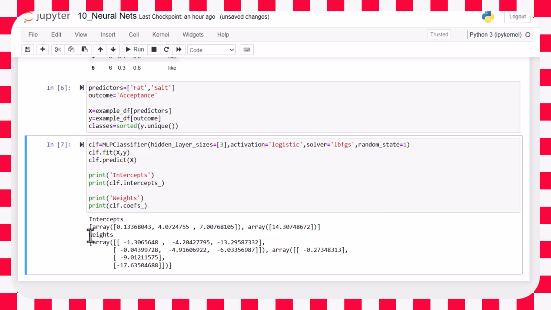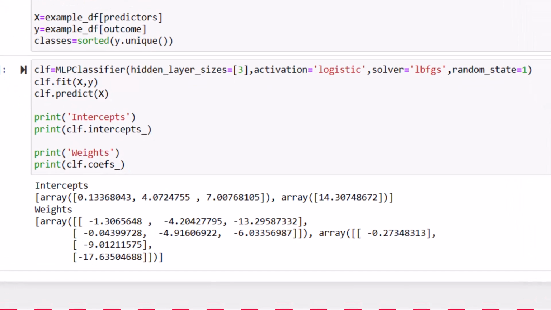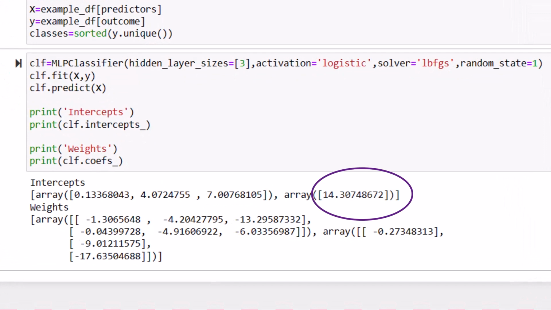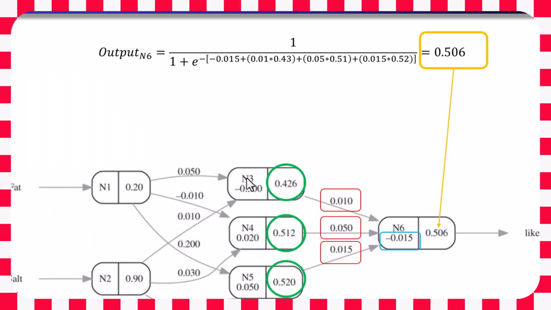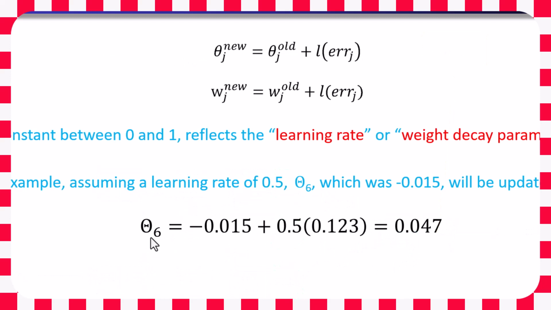I am going to explain one of these numbers here just to illustrate my point. I'm going to explain this last intercept here, which is 14.3. As you might remember from our class discussion, we had biases, one for N3, one for N4, one for N5, and one for N6. For N6, we started from negative 0.015, and then the model updated it from negative 0.015 to positive 0.047.